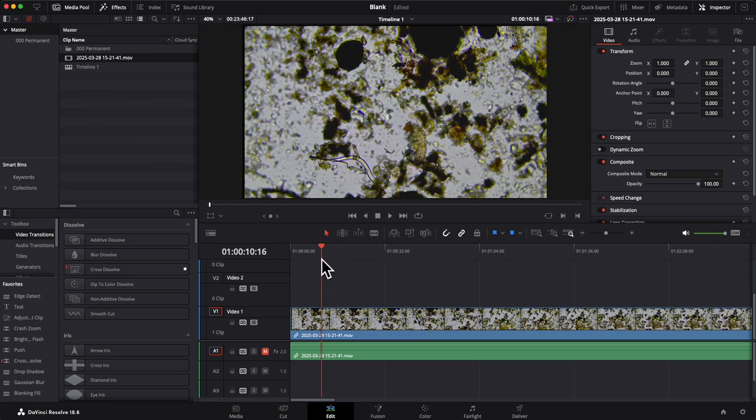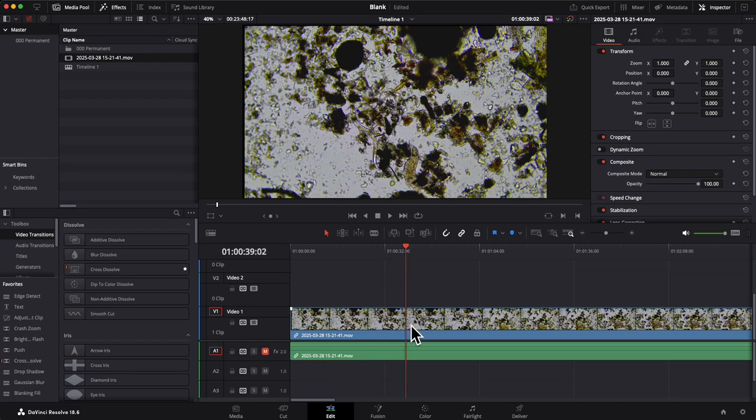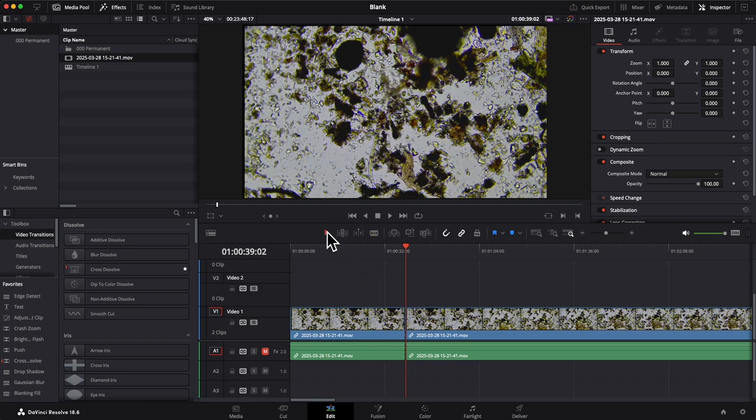So the first thing we're going to do is just this little bit right here at the beginning. That'll be our first segment that we're going to do like a before and after. So I'll click the razor blade and split it, and we'll switch back to the arrow. These are shortcut keys: A for arrow, B for blade.